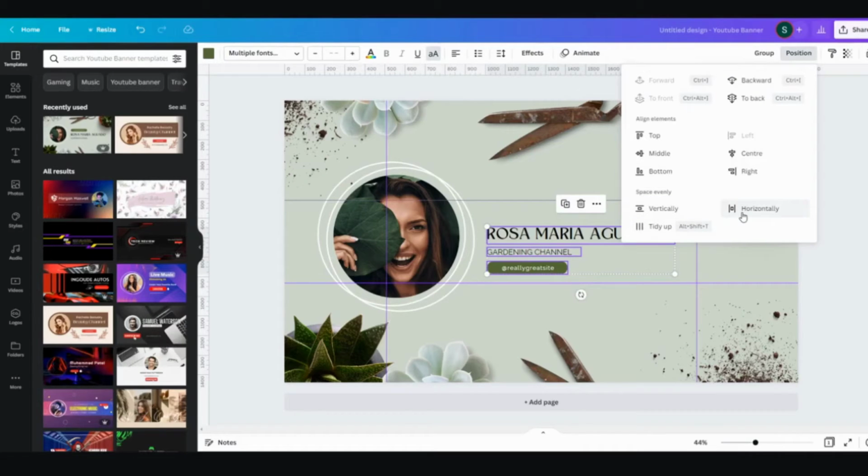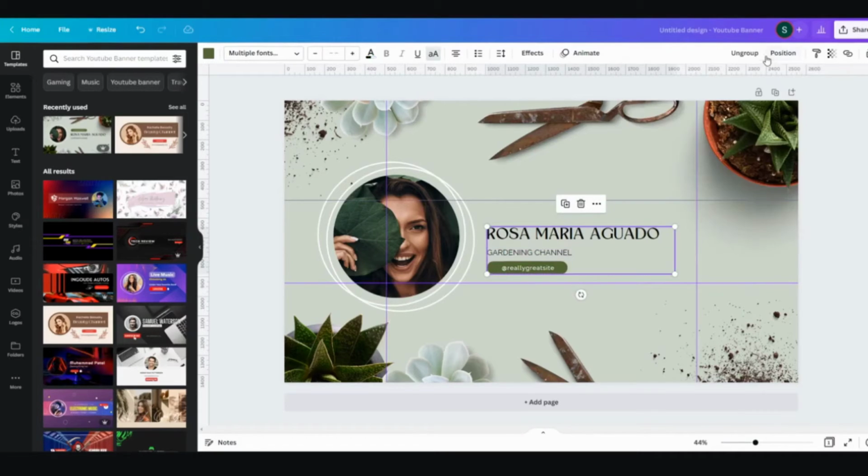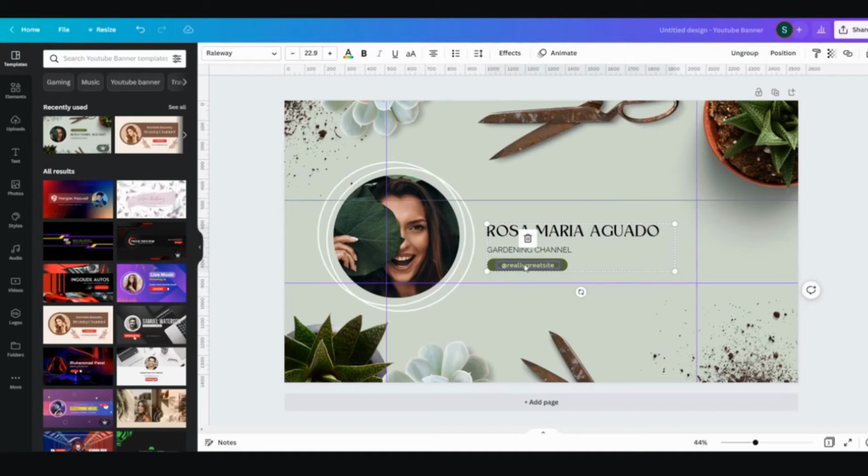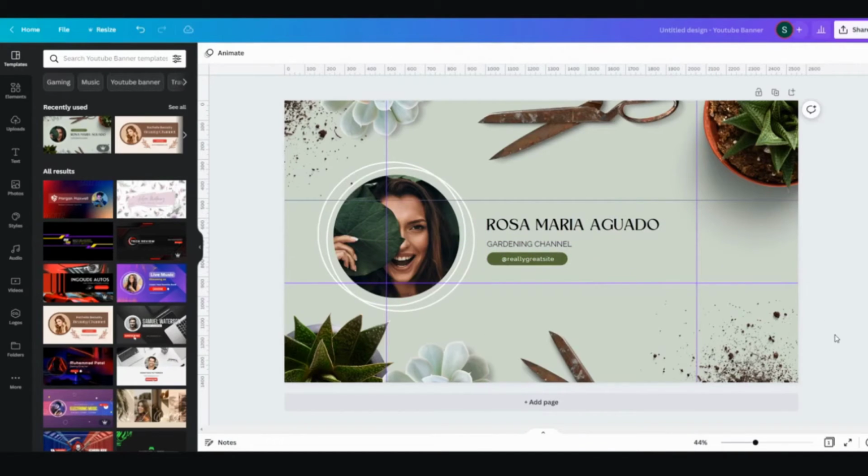Check the positioning so we can space it evenly, vertically and horizontally. So we'll select the vertical option and we'll group that and we can move it up as one element. Yep. And we can change the text itself. So we'll change it to lifestyle, for example.